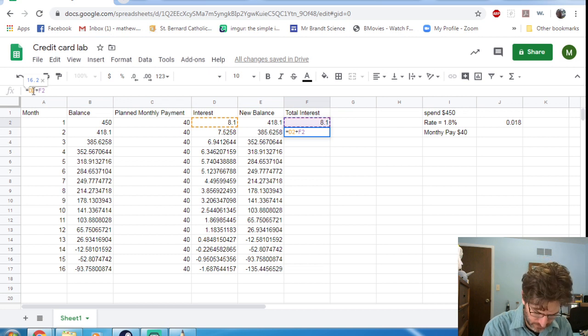Is that what it is? F2 and D3. I don't know, the book tells you what function this is. We want F2, which is that one, plus D3, which is that one. Yeah, that makes sense. We want our old interest plus our new interest.